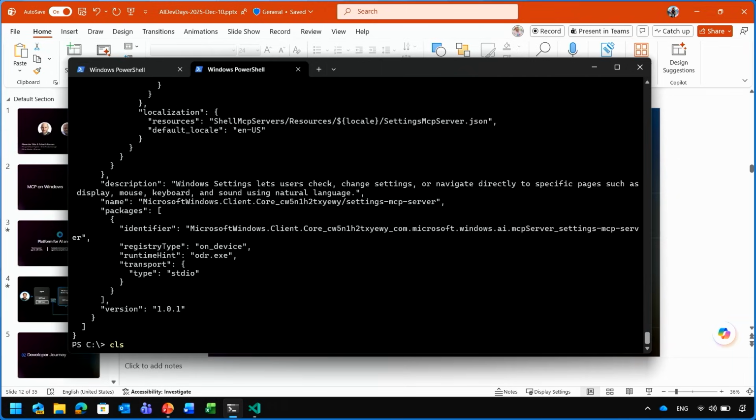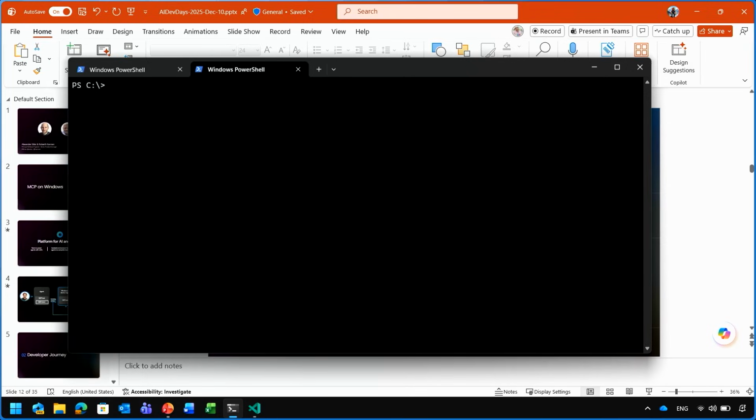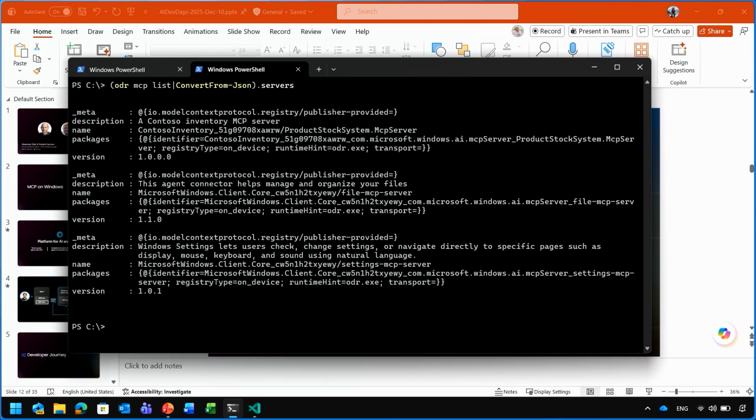This is great, but I'm not going to read through all that. Human readable, no. LLM readable, yes. Yeah. So, I love my PowerShell, so I'm just going to convert from JSON and then do that. And this is a much nicer way to look at it, in my opinion.